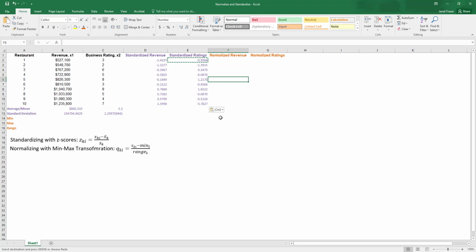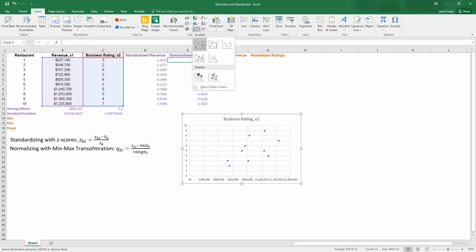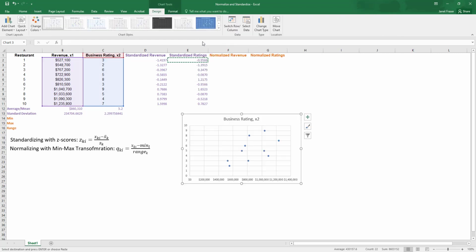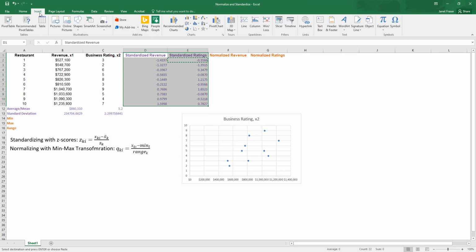from each other. And just to sort of illustrate how this could look different, we can highlight these columns and look into dropping in a chart, like a scatter plot. And here is the scatter plot of the business ratings on the y-axis and revenue on the x-axis, and we see our values are distributed like this. And then we can create a chart with our standardized values.